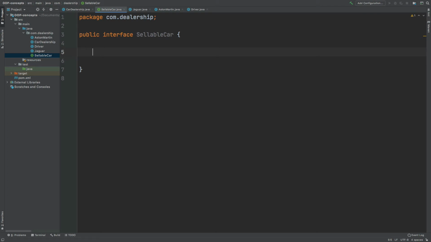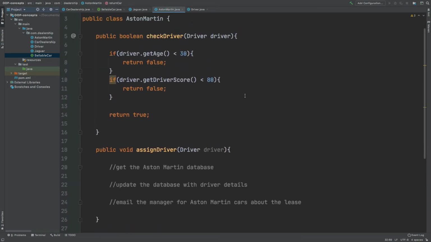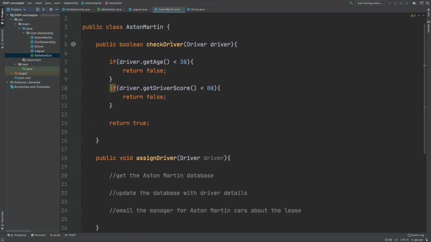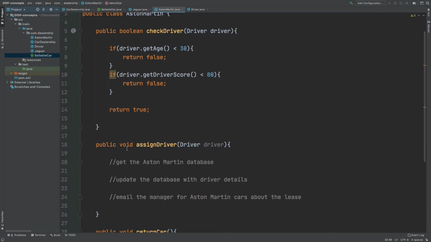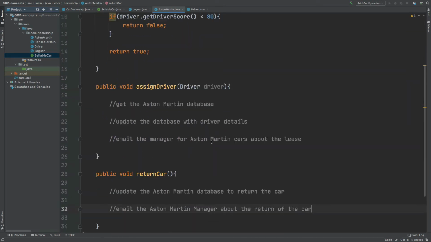So when we define the contract of the interface, we want to look at what methods are shared by the Aston Martin and the Jaguar class, but not necessarily how they are implemented. So if I go to the Aston Martin class, we can see that we have this Boolean check driver that takes in a driver. We also have this void assign driver, which also takes in a driver. And then we would also have this return car void method.